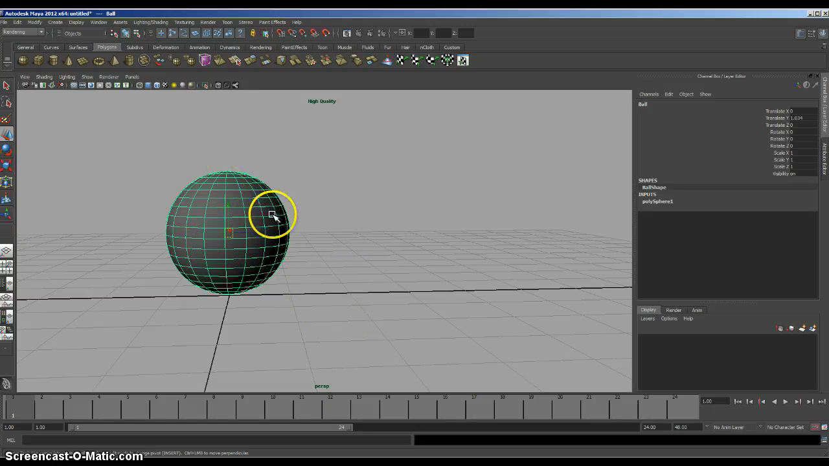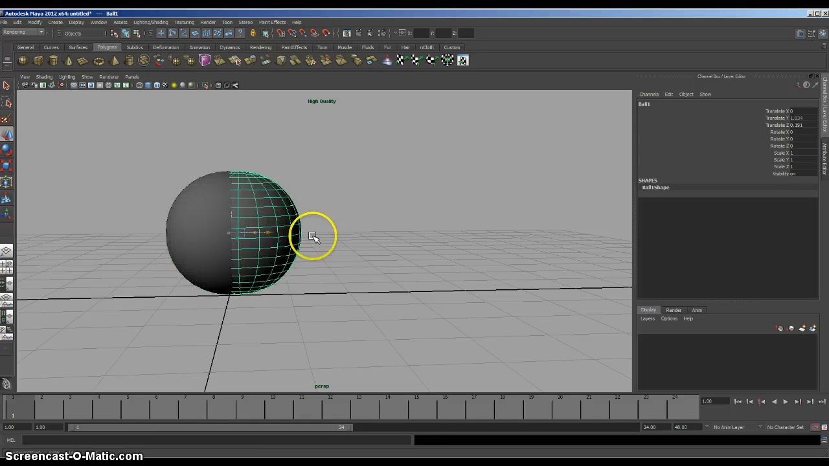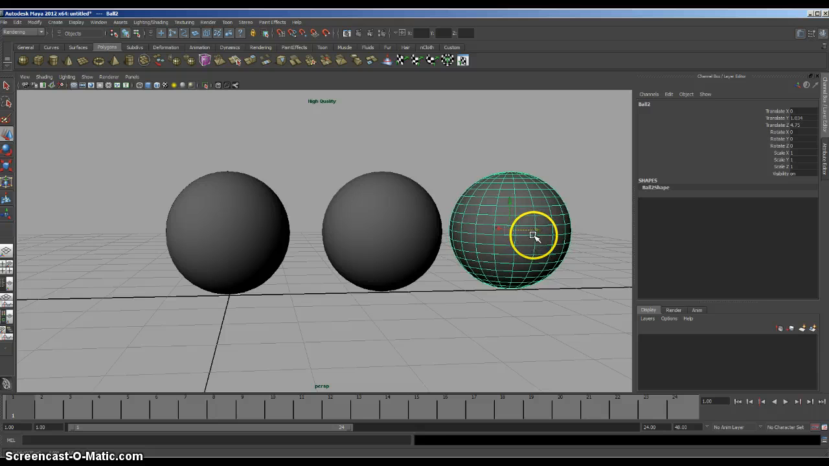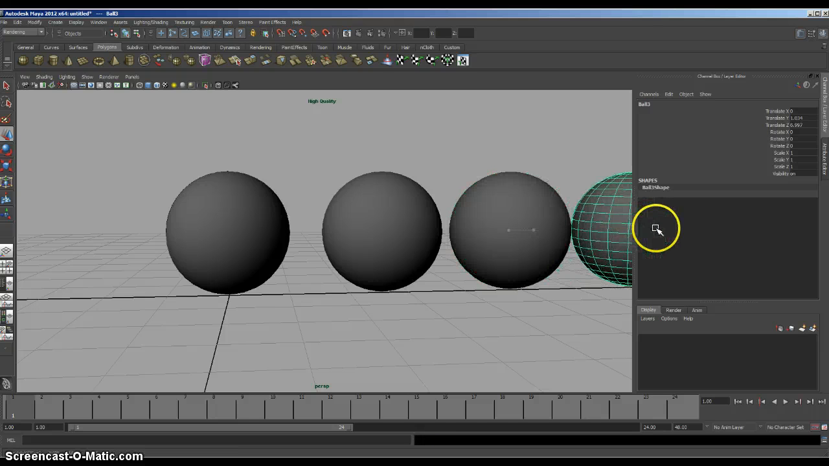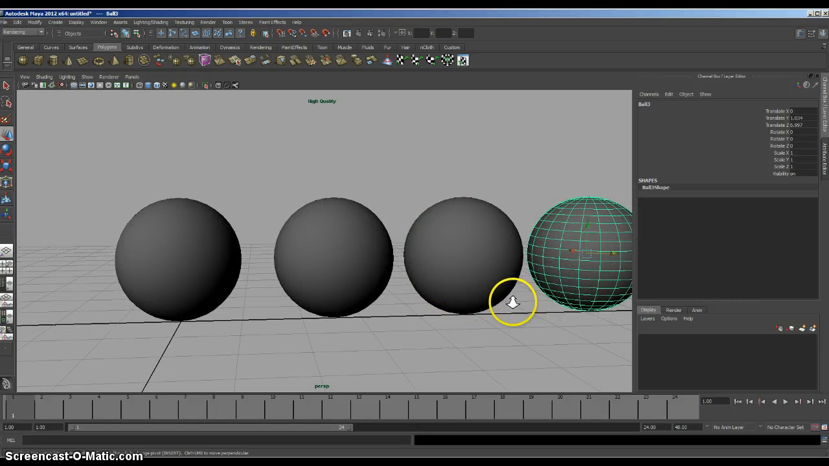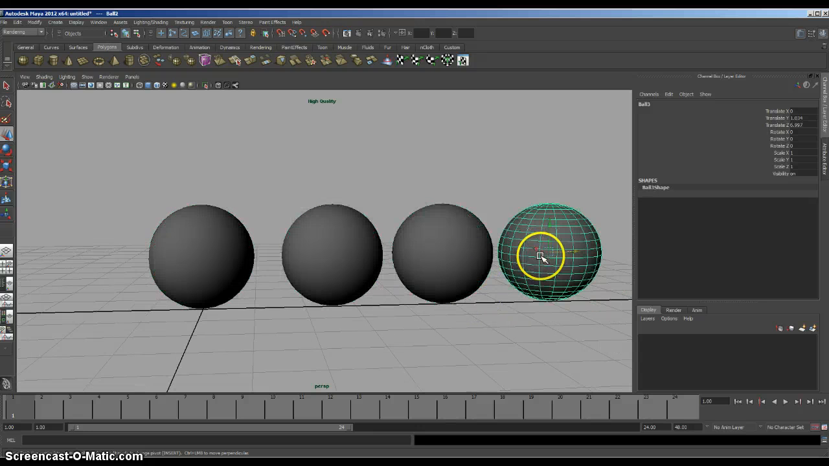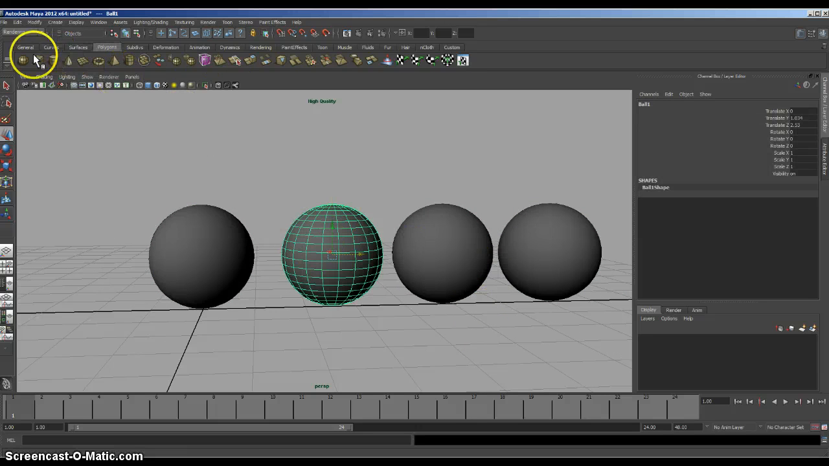What I have here is just a sphere. I'm going to duplicate it a couple of times using Control D, getting a couple of different versions of the sphere. I've named that ball, and we've got ball 1, 2, and 3. Now I'm just going to make some changes to these.